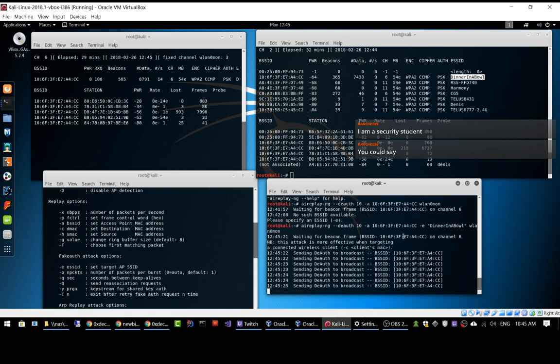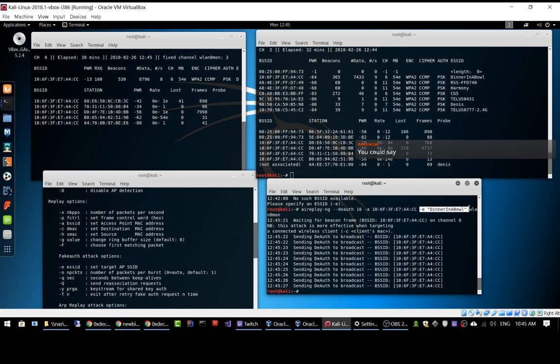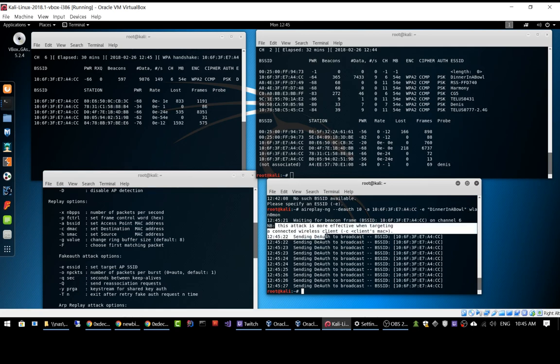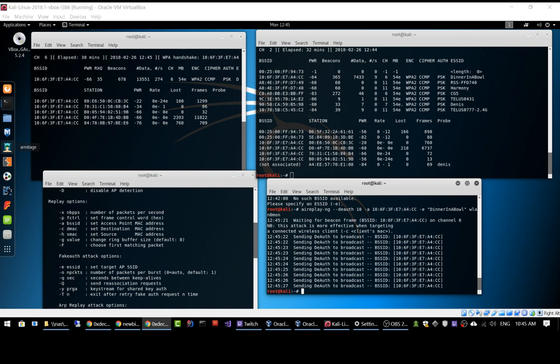So it seems like I actually had to supply the -E. This attack is more effective when targeting a connected wireless client, the client's MAC. Sending deauth. So let me see, I need a bit of help here. So replays captured, yeah. Fake auth can be used to collect IV vectors and use them to crack the key.